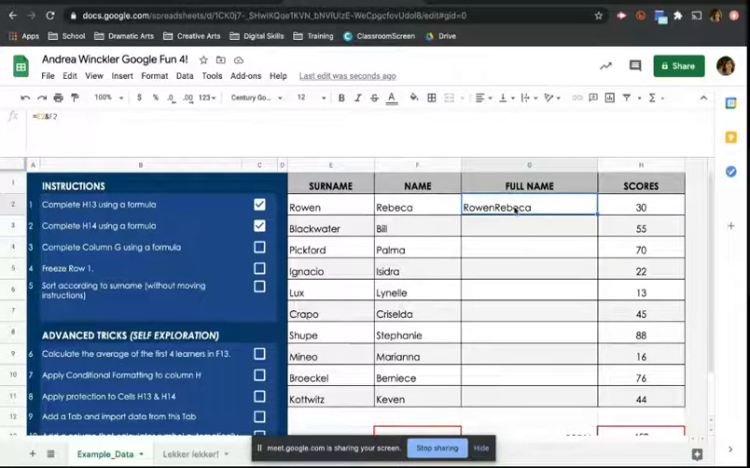But let's fix this. So let's put the first name first and the second name second. So we'll say equals Rebecca first, and then I'm going to use this ampersand. That's the word. It's an ampersand. Haha. Okay. I think, anyway, I'm very confident in that answer.